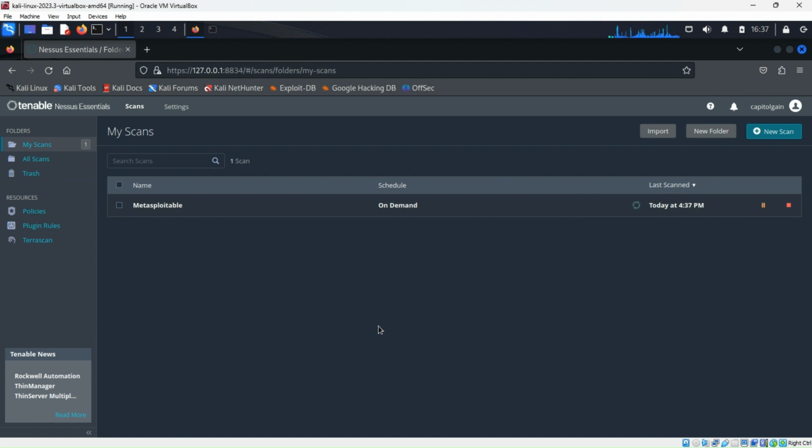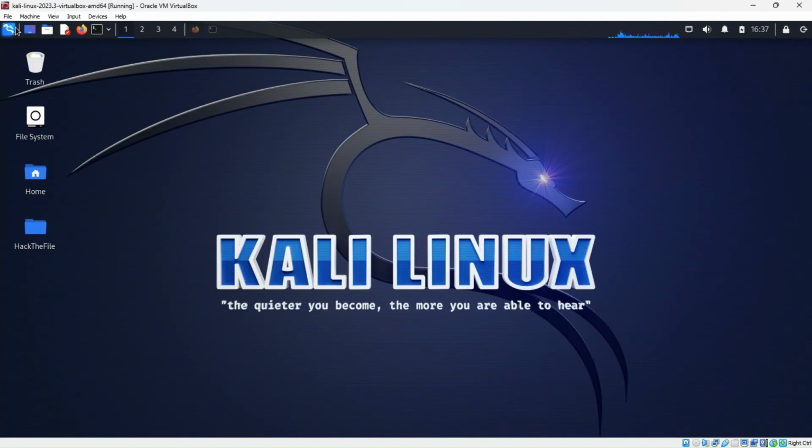Yes. I guess I could put a bunch of different IPs and scan them all at once. That's pretty cool. I wonder how long this is gonna take. Meantime, let that scan. We can run this nmap.